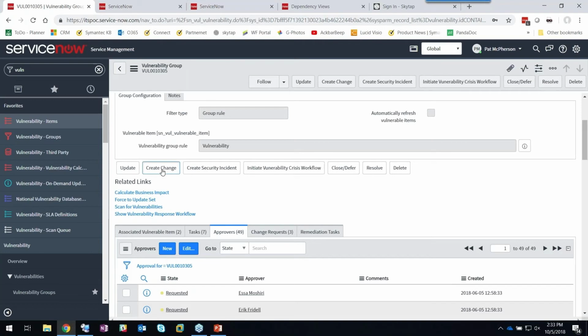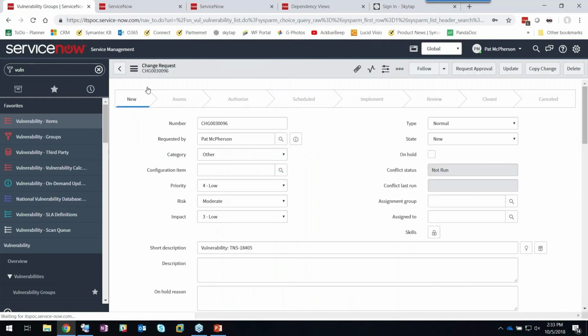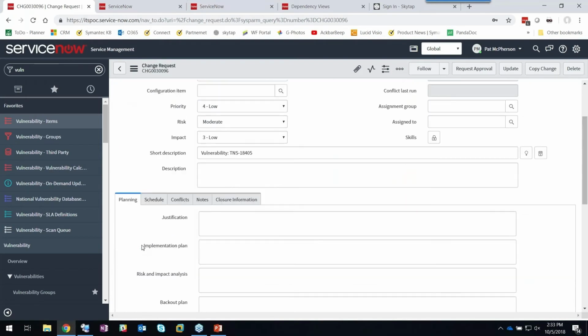So again, I can create a change. If I do so, create change. There we go. And then who's responsible for fixing, right? Who puts this fix in? Again, the vulnerability is specified here. The people that are responsible for implementing the change can read up on how to fix it.